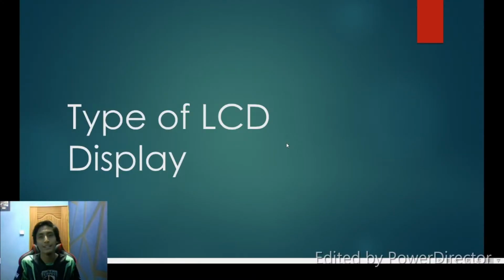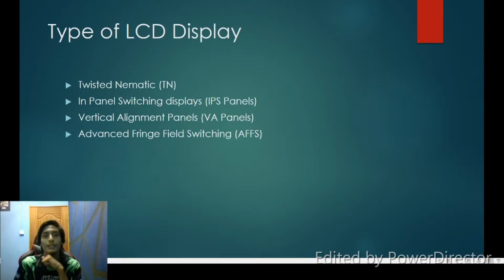Assalamualaikum. My name is Muhammad Shahir, and today I will explain to you all about the types of LCD display. There are four types of LCD display. For my part, I will explain only two types: first, twisted nematic, nicknamed TN. Second, in-plane switching display, nicknamed IPS panels.